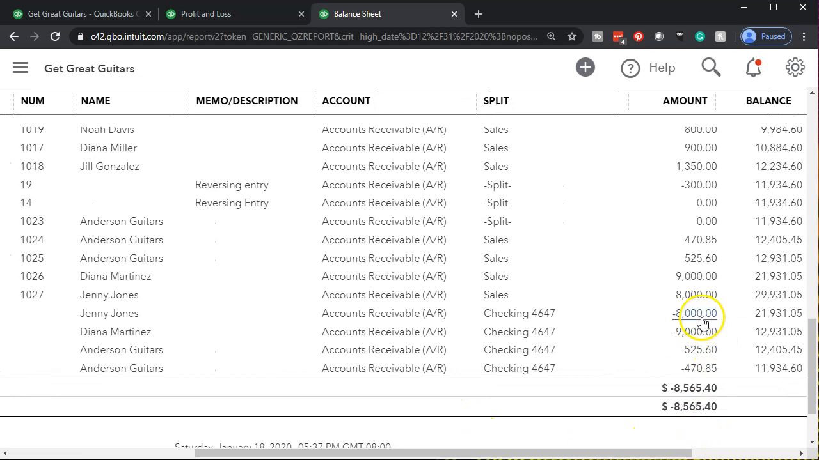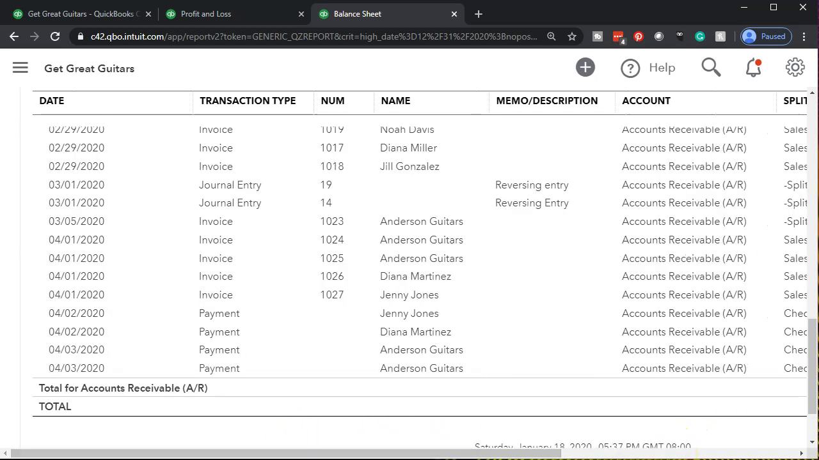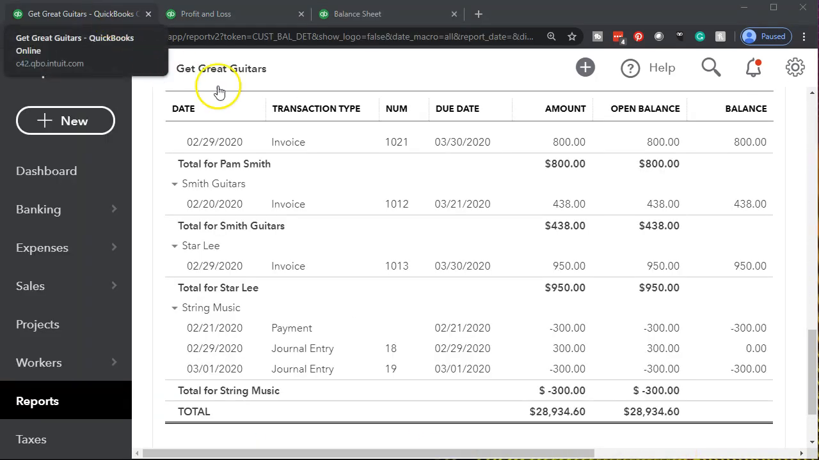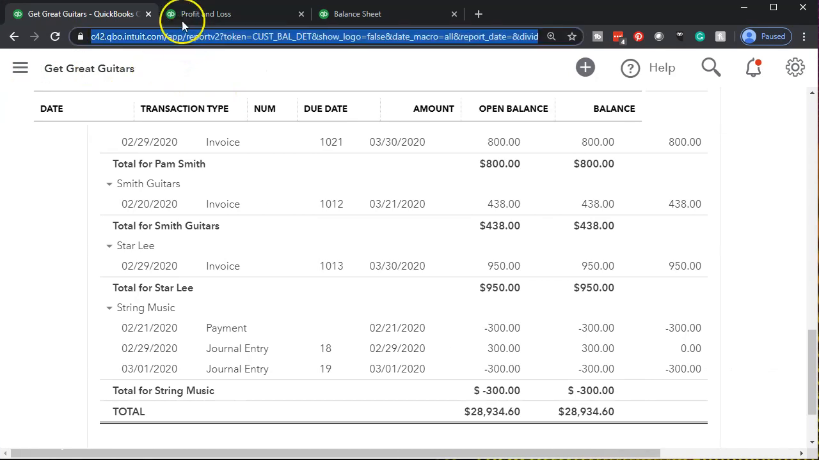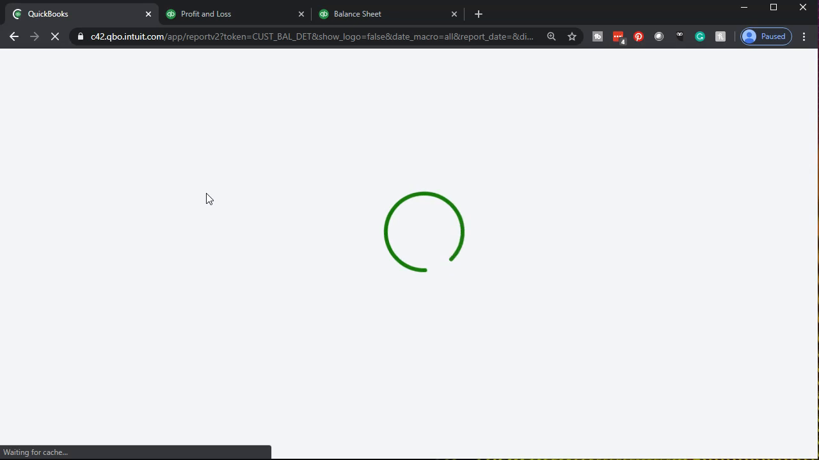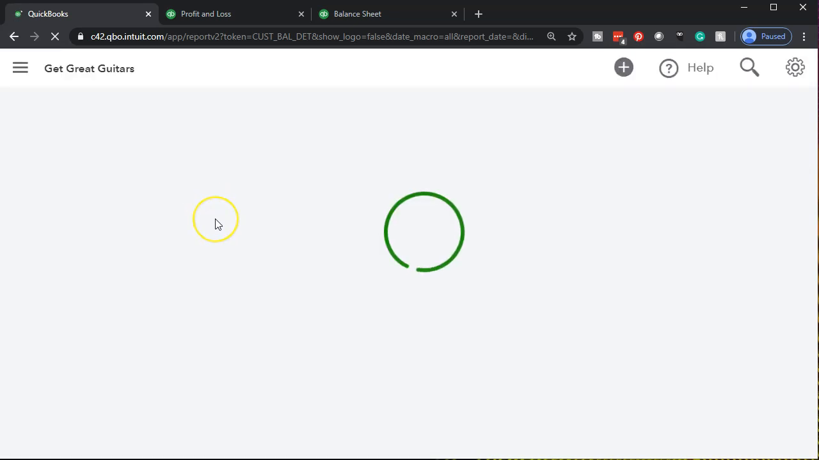So that's decreasing the accounts receivable. So it went up and then it went down. That's typically what happens. If we look at the balance detail report or the customer detail, which is over here on the first tab, and I check that out, we'll see a similar pattern, of course, here. That's what we want to see when we're trying to track accounts receivable in QuickBooks.